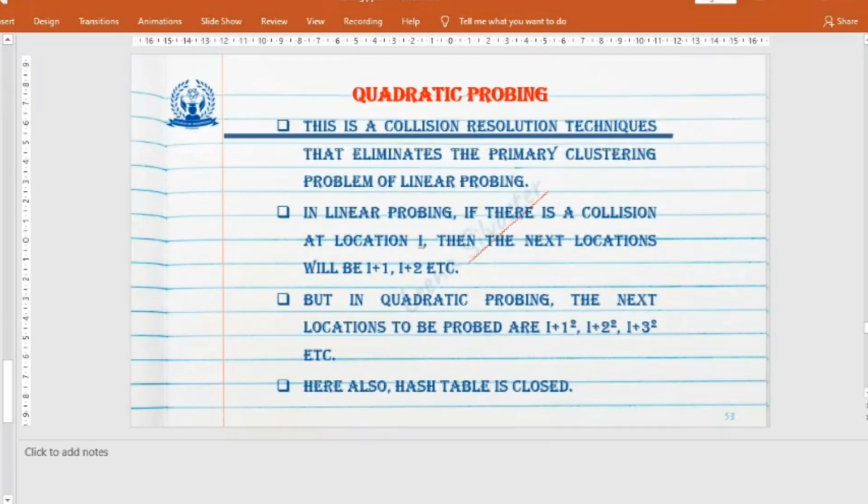Next, quadratic probing is a resolution technique that eliminates the primary clustering problem of linear probing. In linear probing, if there is a collision at location i, then the next locations will be i plus 1, i plus 2, etc. But in quadratic probing, the next locations to be probed are i plus 1 square, i plus 2 square, i plus 3 square, etc.